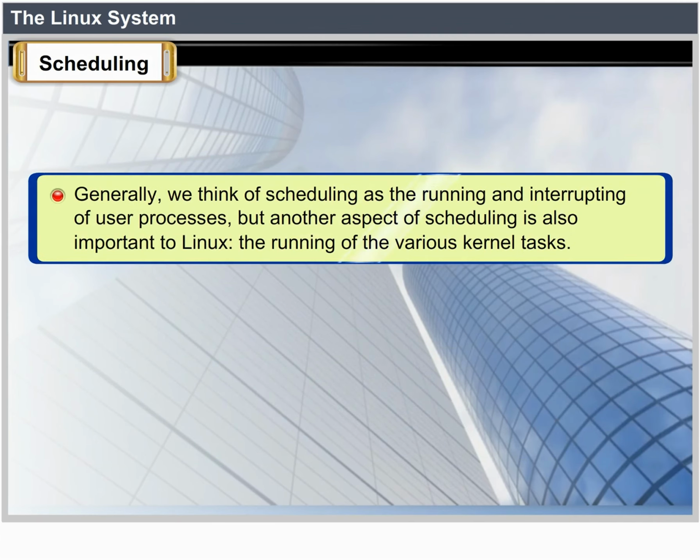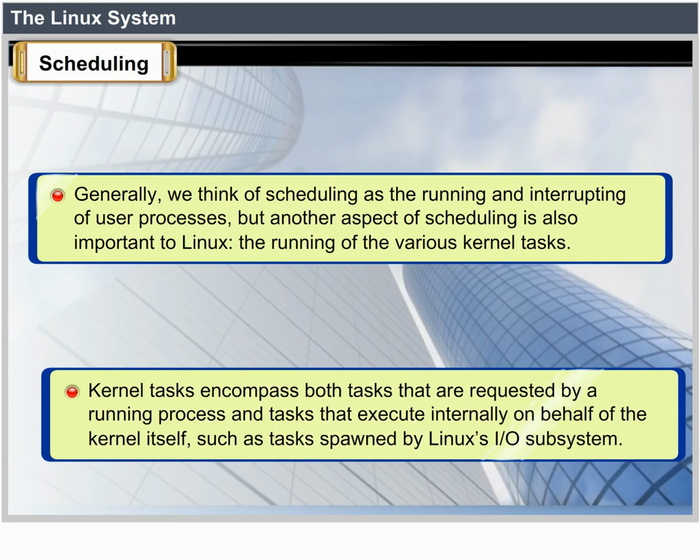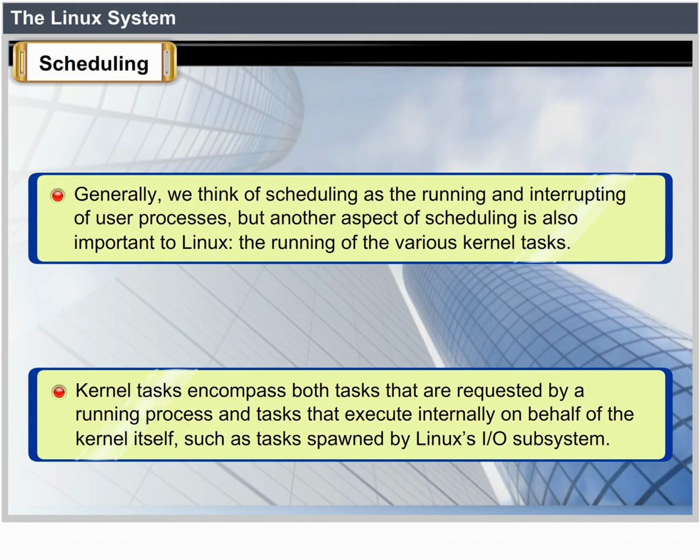Normally, we think of scheduling as the running and interrupting of user processes, but another aspect of scheduling is also important to Linux: the running of the various kernel tasks. Kernel tasks encompass both tasks that are requested by a running process and tasks that execute internally on behalf of the kernel itself, such as tasks spawned by Linux's I/O subsystem.